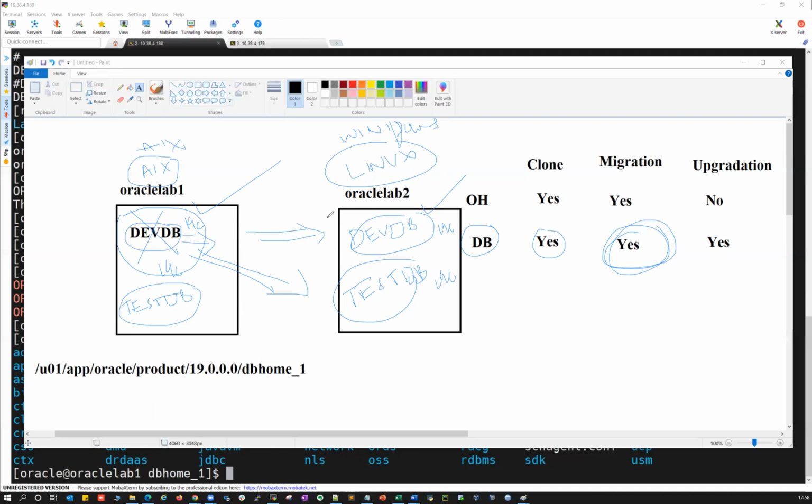It might be the same EDN format. It might be a different EDN format. It might be the same platform or a different platform, like Linux to AIX or AIX to Linux or Windows to AIX or Windows to Linux, whatever it may be. So that is called migration, and you are going to shut down your source, and you're going to start only the target. That's called your migration.